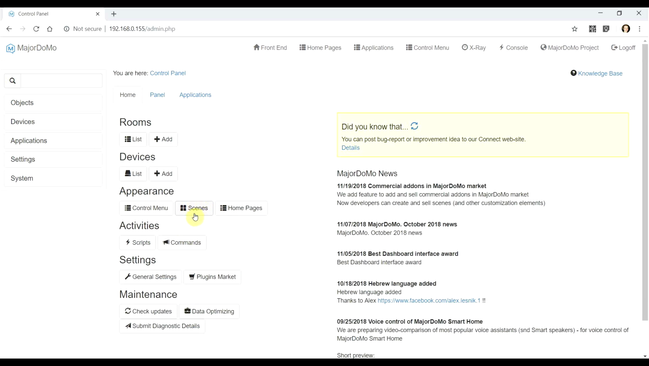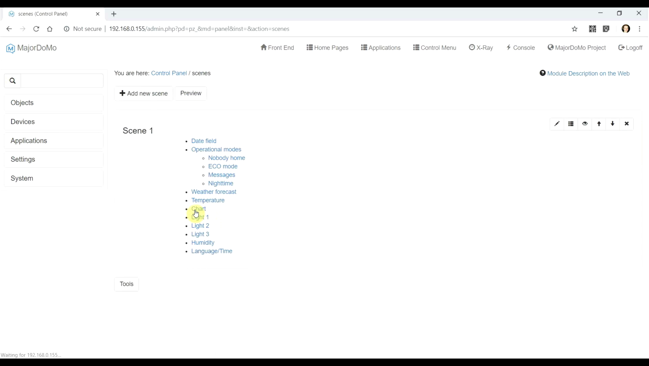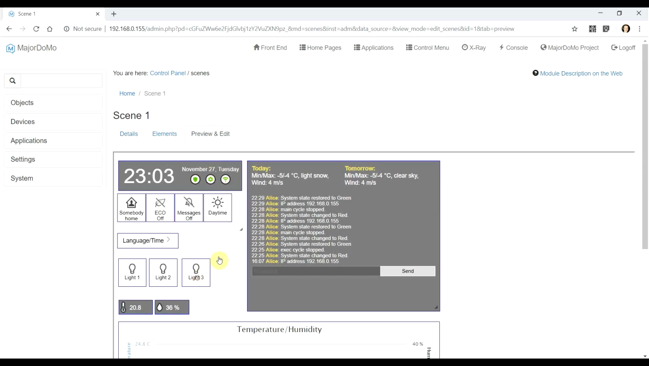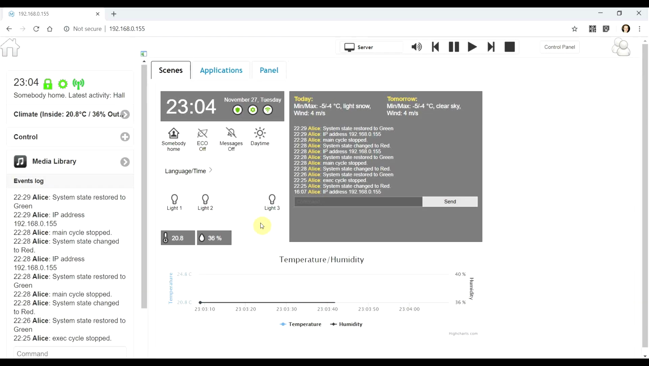We have, for example, scene. This is highly customizable area as well. So for example, we can edit view using drag and drop. We moved light a little bit to the right, and we can, for example, go back to the front end and see, yeah, it's moved.